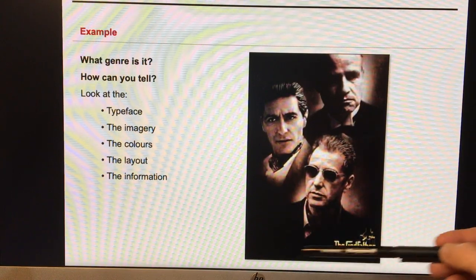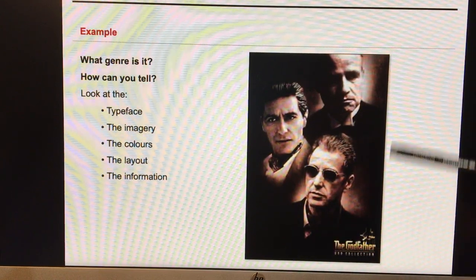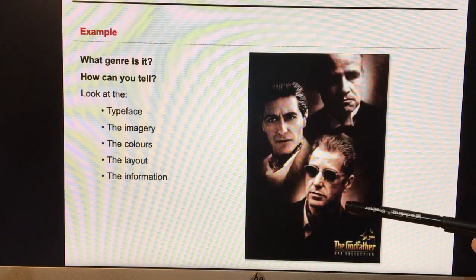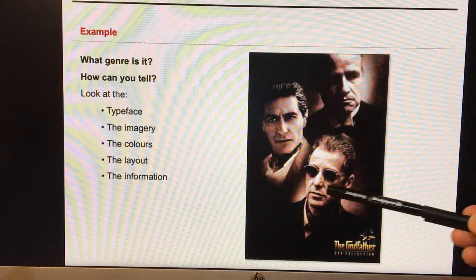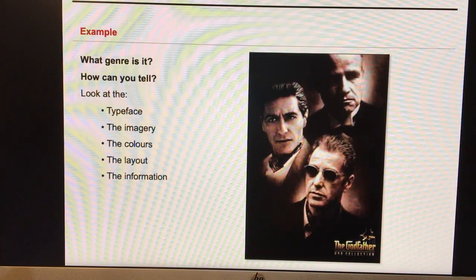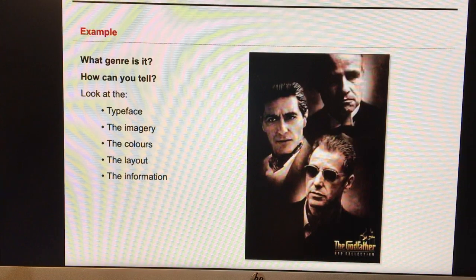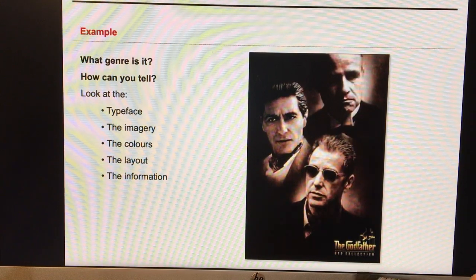Colour-wise, we've got black, which represents death and mourning potentially, but also we've got this sepia colour around the outside, which is normally associated with old photographs. So this could tell us something about the history of this film, something to do with the past. There's not much information on this one.